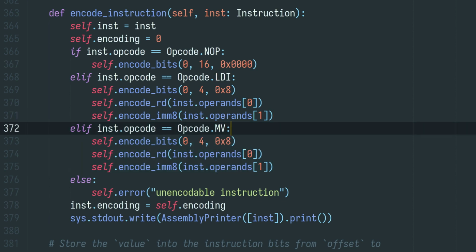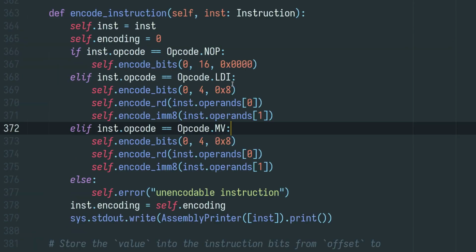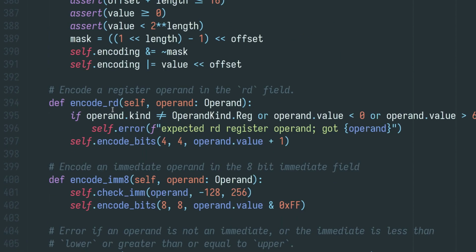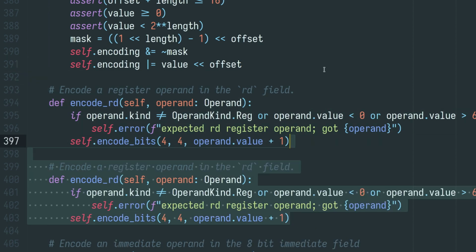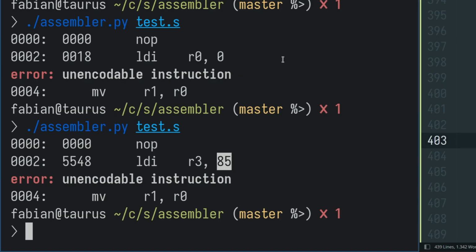Move is similar, but if we check the encodings here, move has a 0 in the lower 4 bits. So we are going to write a 0 into the lower 4 bits, and then we're going to encode the RD field with the first operand. And now move also has an RS field, which is the source register, and we're going to encode the second operand there. And so we need an encode RS function here, which is going to look almost the same. Going to do the exact same checks here, with the sole difference that the RS field is at offset 8 in the instruction. And then here we also want to mention that this is an RS register. And then let's see if this works.